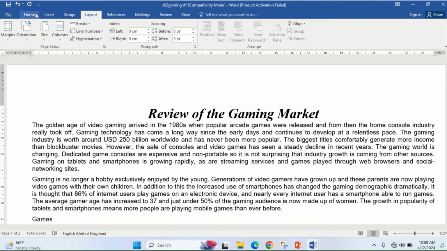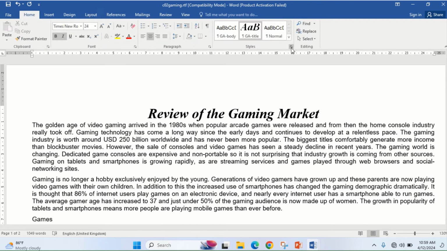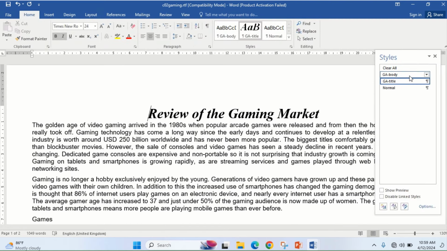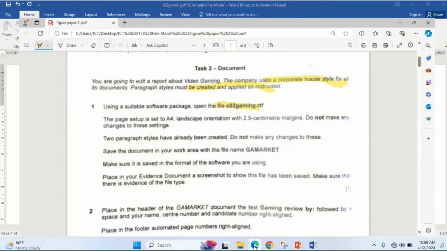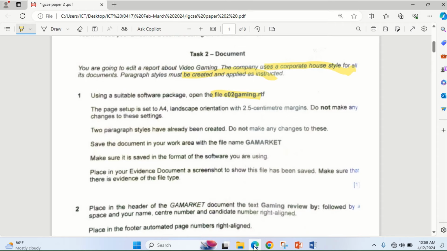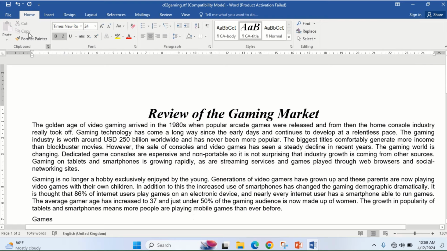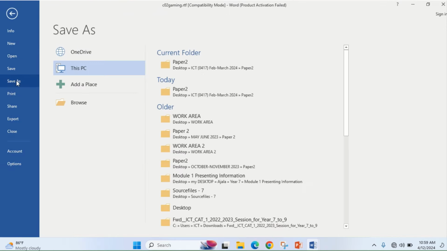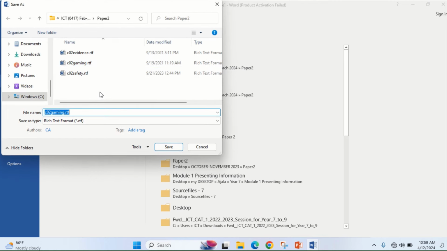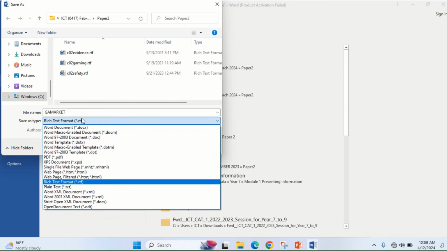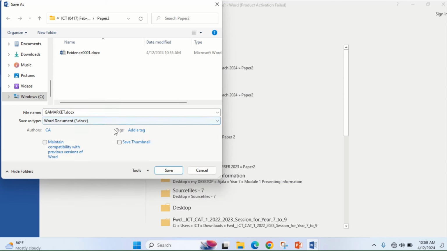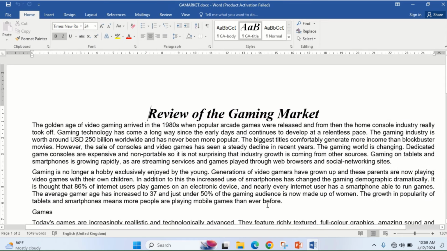So let's see the paragraph styles. Okay, here we have the paragraph styles, 2 of them. You can see it, GA body and GA title. Do not make changes to them according to the instruction. Then the next thing is save the document in your work area with the file name GA market. So I'm going to save it, save as, save it in paper 2. I'm going to call it GA market as I've been instructed, and save it as a Word document file. Okay, good. Then you save it. Okay, that has been done.